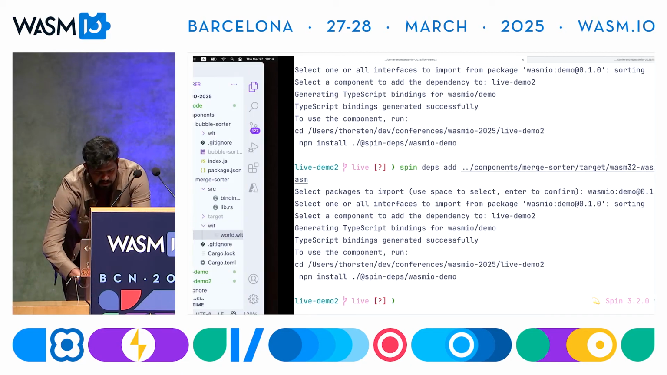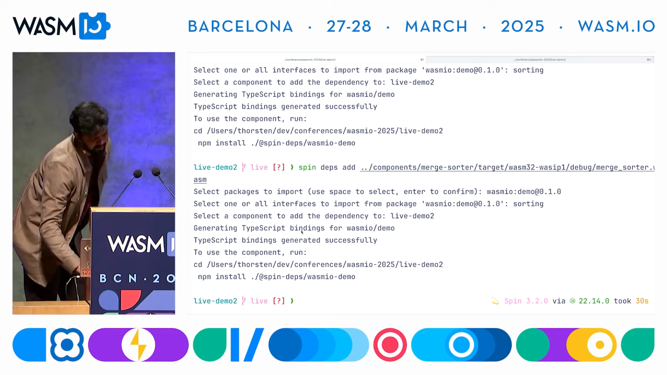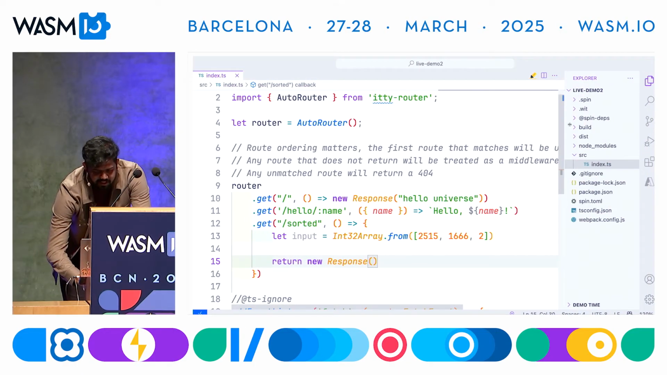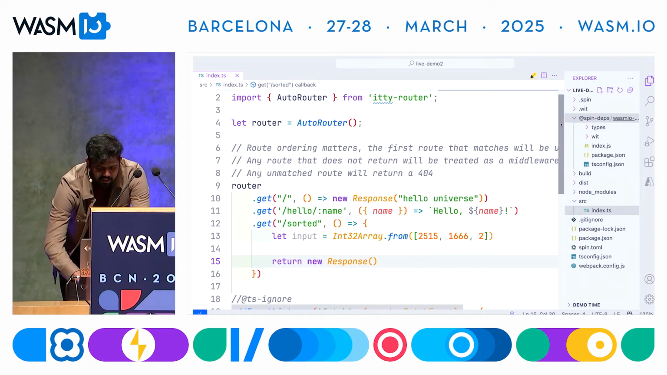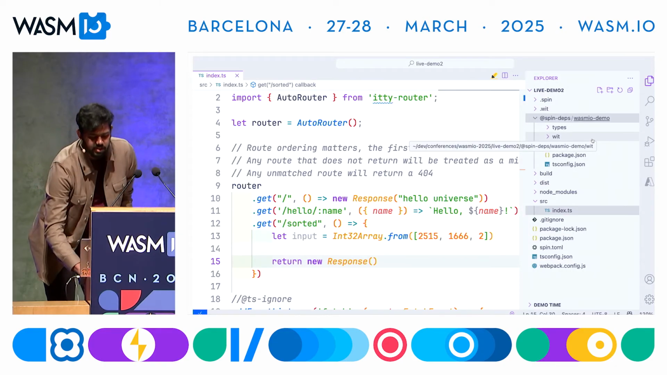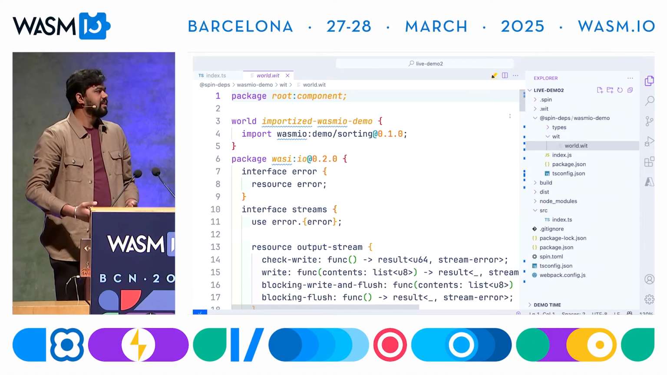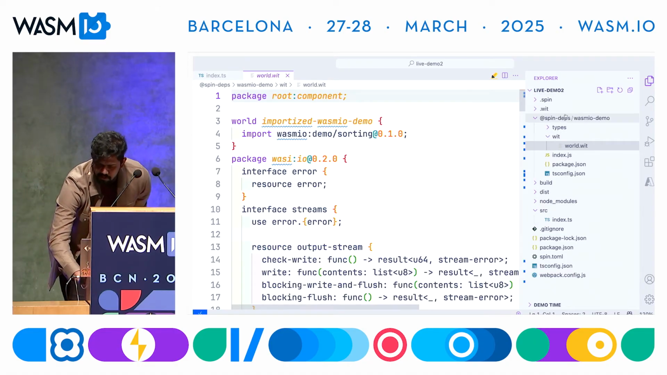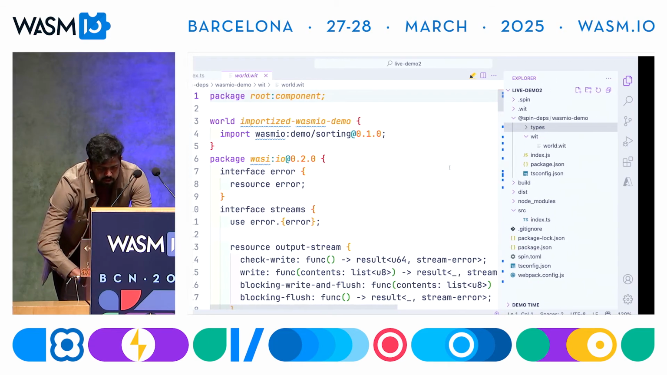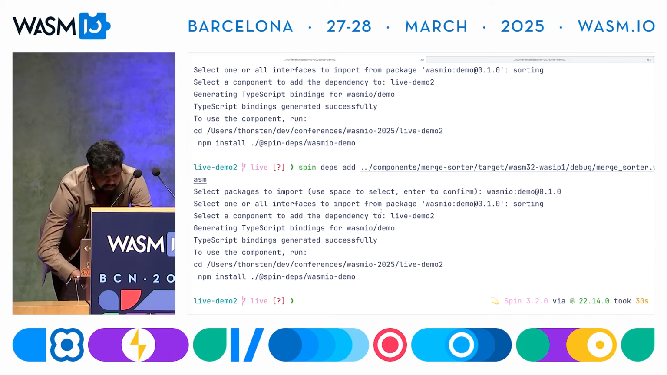OK, so this added something to our source project, right? Yep. If we go all the way back here, we see a new folder called Spin Deps. And it has generated a new NPM package for us that we can consume. So basically, it embeds the WIT for us, and then it also has type support so that we can directly use it. But I think you have to do an NPM install. Yeah, I have not done the NPM install yet.